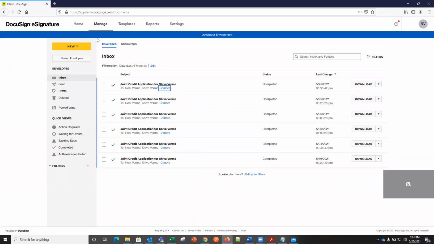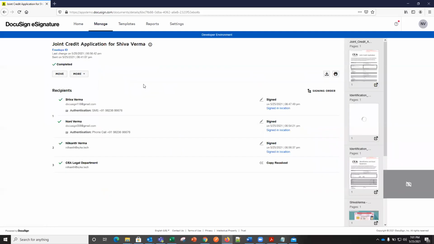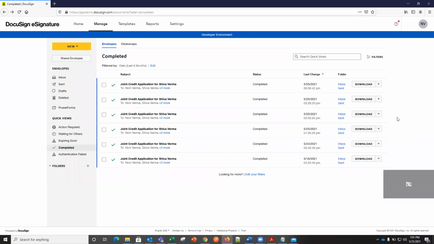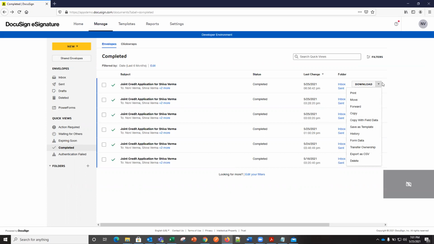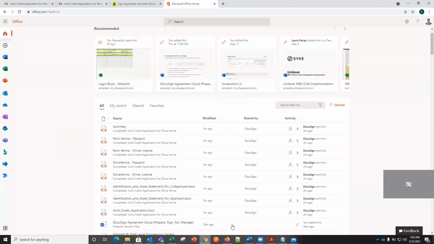From here, we would see the envelope completed statements, and this is our envelope which has been completed. Before, let me show the storage first. So as I mentioned, we have integrated OneDrive for this process, and here we can see the document has been stored in my OneDrive.